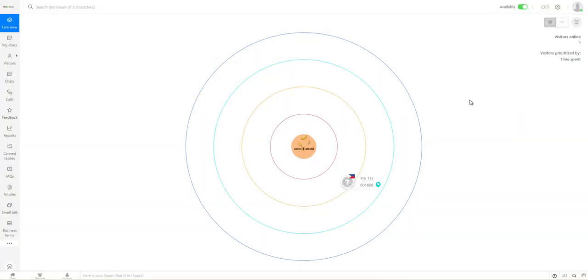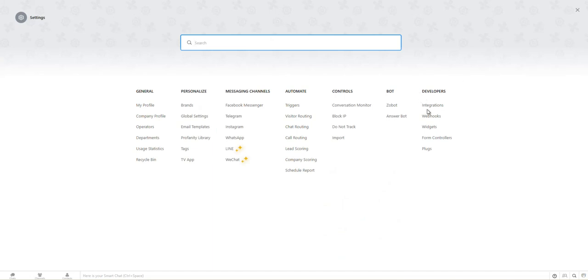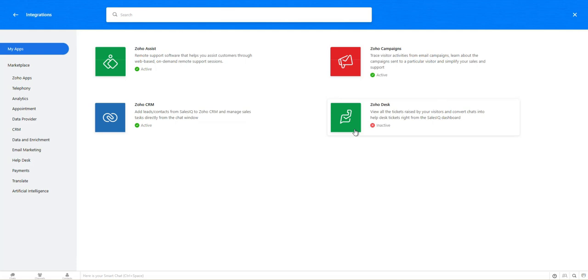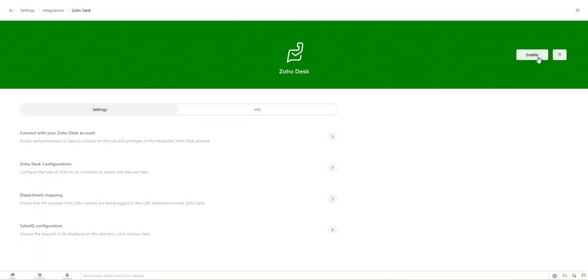Hi, in this video I'm going to show you how to allow agents to convert chats into tickets in SalesIQ to Zoho Desk. So first, what you want to do is enable the integration. You need to go to settings, then under developers click integrations, click the Zoho Desk integration, and click enable.